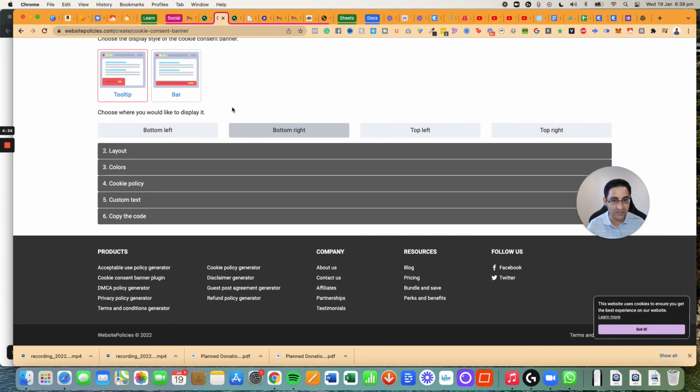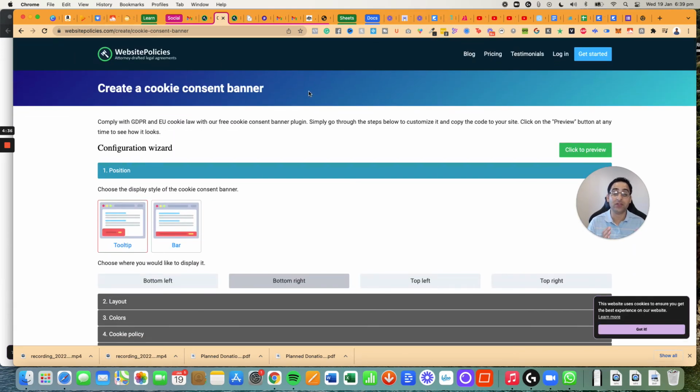This is totally free to use. The cookie policy, if you don't have one, that's a paid product. So if you already have the cookie policy, you don't have to worry about it.